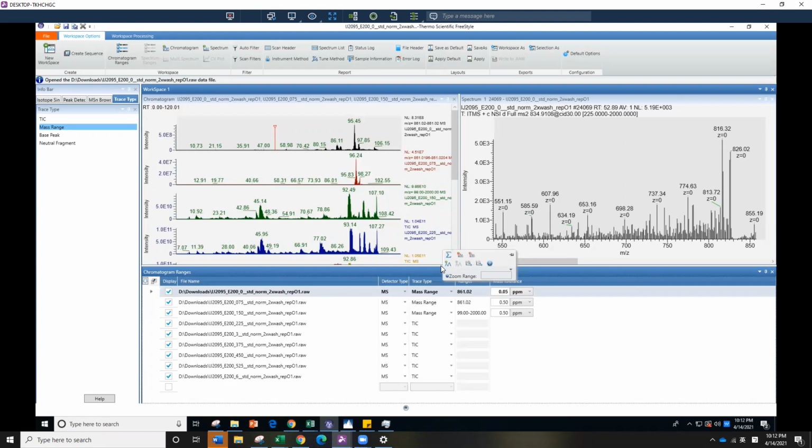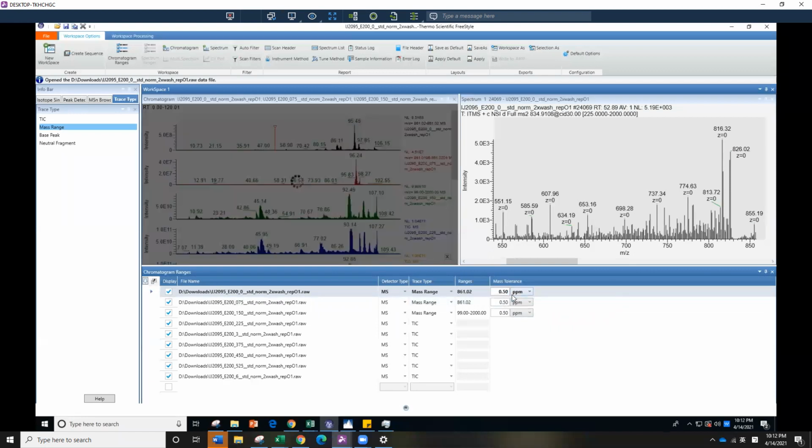Wait, interesting. Actually, I got more stuff. Okay, that's interesting. I did not expect that to happen. But let's go with 0.5 right now. That is something we need to play with. But no matter what you're doing, just make sure you pick a ppm that is consistent between all your analysis. As long as the parameters are consistent, we're good.